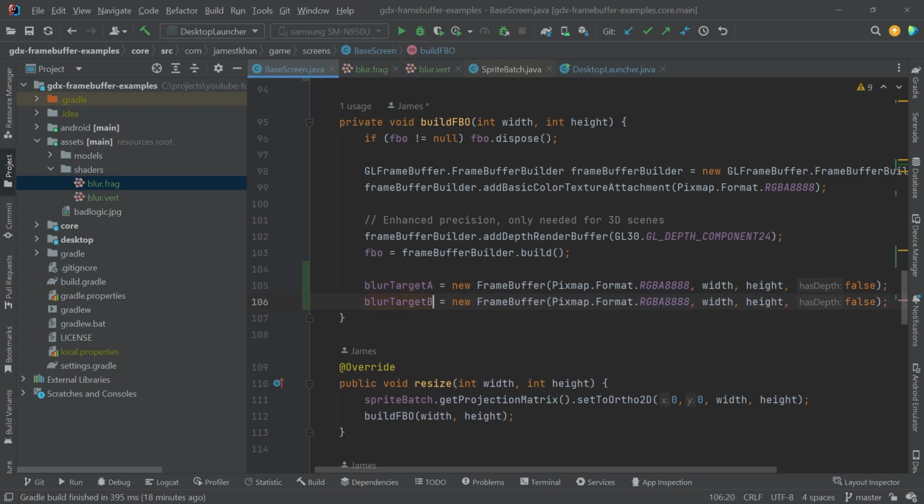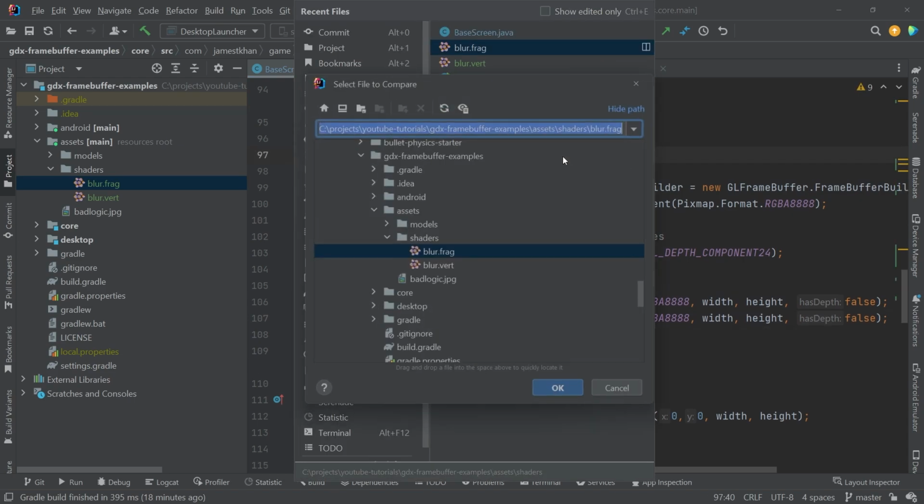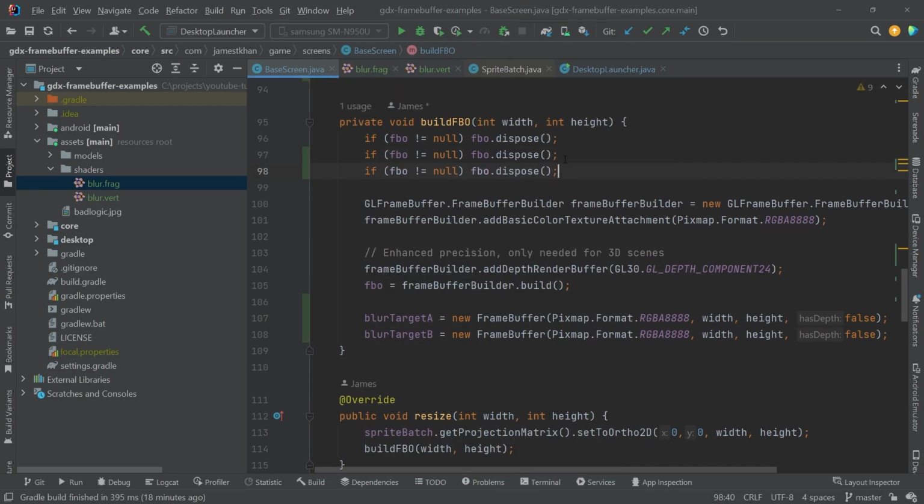All right, we'll change that to B. So now we have our two new FBOs here, and I'm going to duplicate this twice so we can dispose of them if, on a resize, we have to rebuild these. So let's just make sure that we're disposing of them.